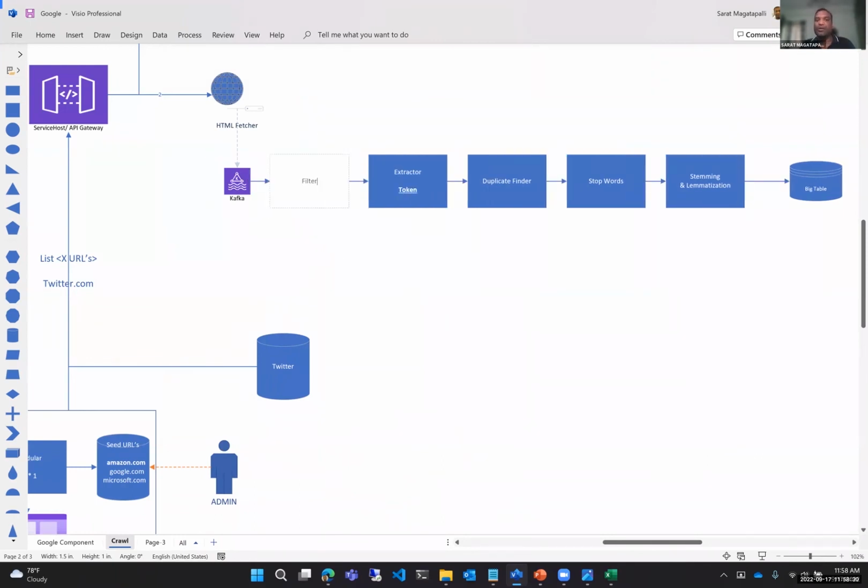The filter will block certain websites, certain content, or certain text. And of course, in the seed URL as well, you can remove or block certain websites based on location. All those rules can be managed. So basically it is a pipe and filter integration pattern. You can implement whatever you want by adding a new component in place.